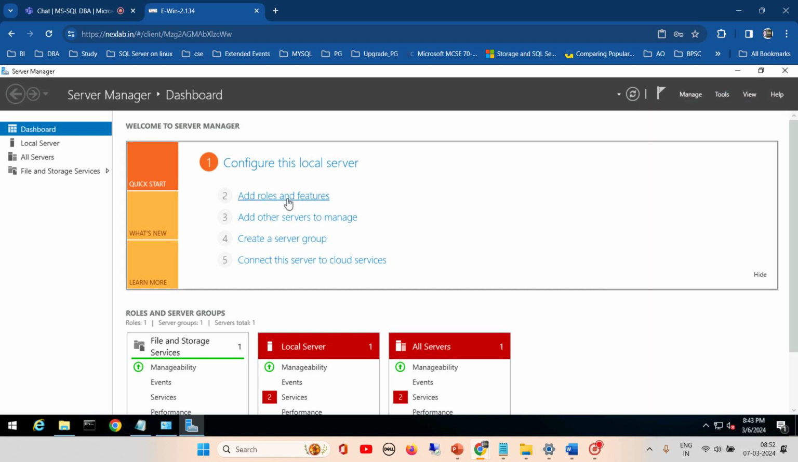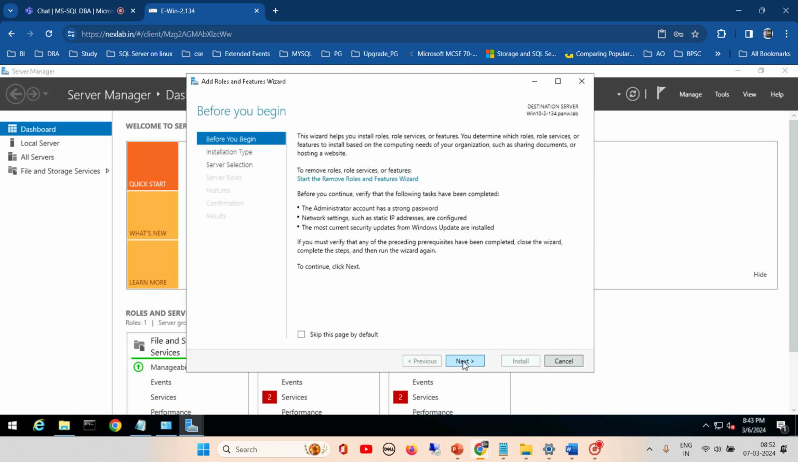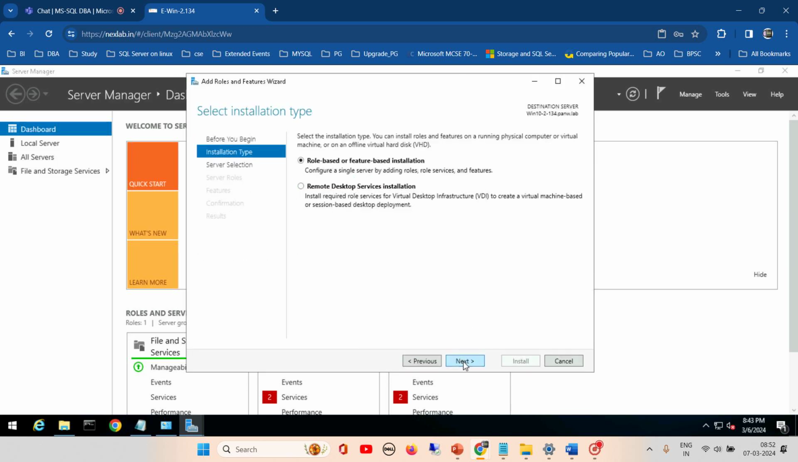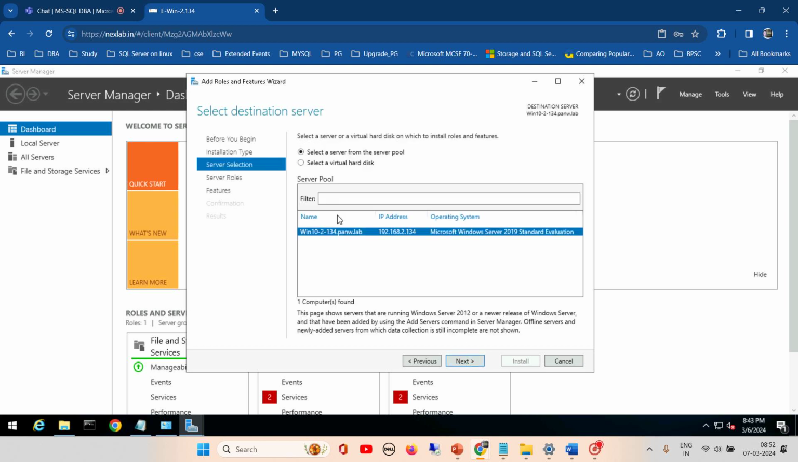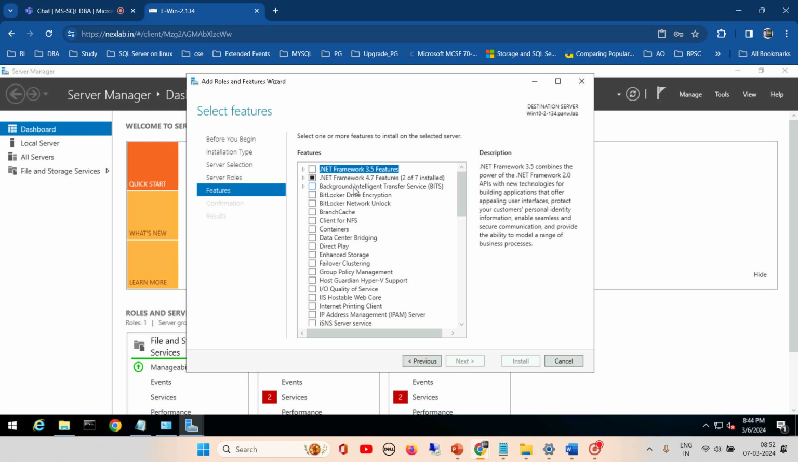Need to add role. Okay, we get this window. We can hit next here, based on local. This is the server name and IP addresses, then the server role. These are the Windows server roles which we can configure: DHCP server, DNS server, but this is not required for SQL server. This is for the Windows part. Hit next.